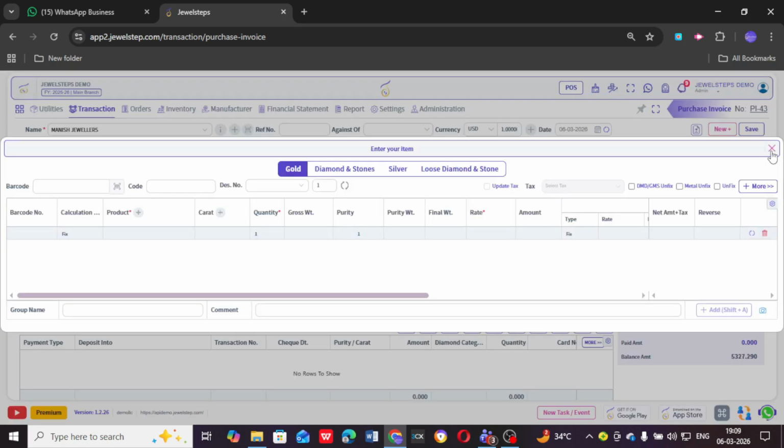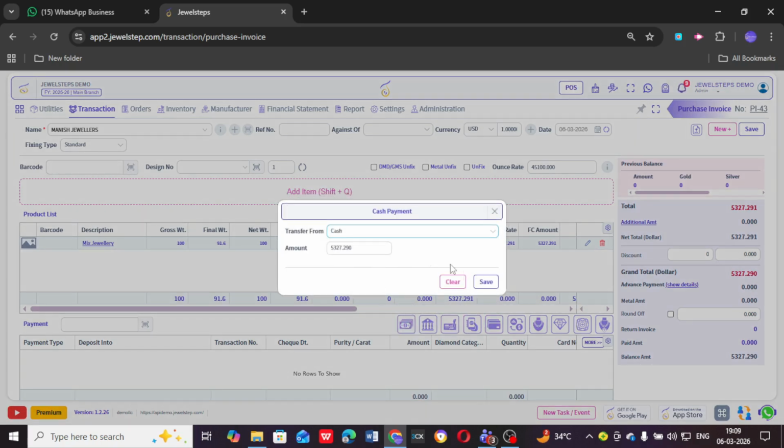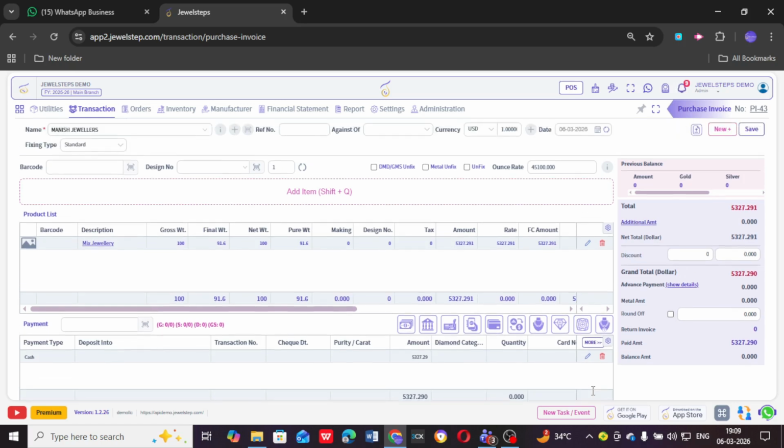After adding all the items, review the total purchase amount. Now proceed to the payment section. Select the payment modes such as cash, bank, cheque, UPI, card, metal exchange. Currently I'm selecting the cash payment. Just select the same. You can also add a comment here for the reference. Now click on save.